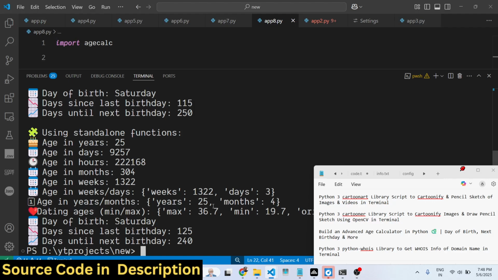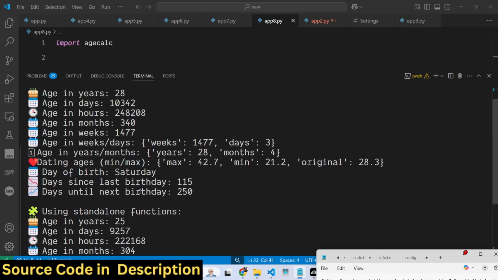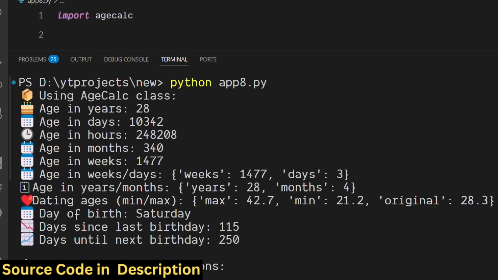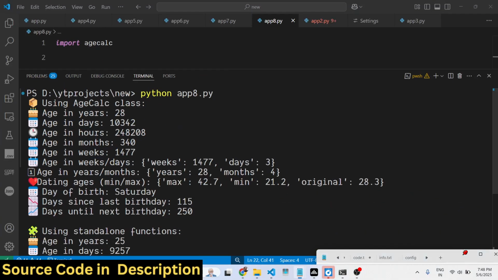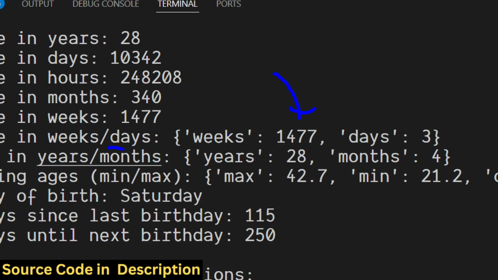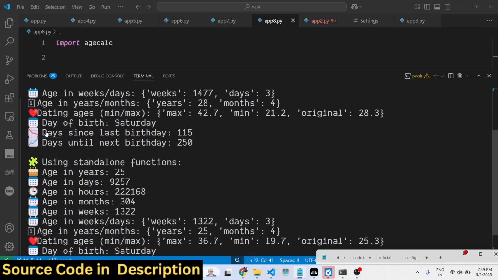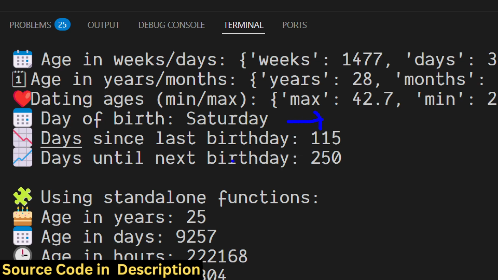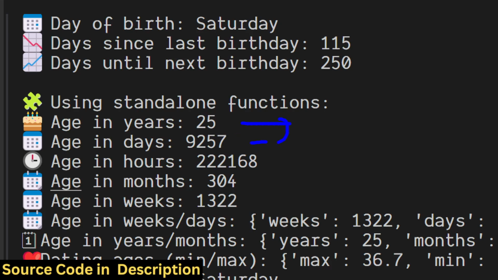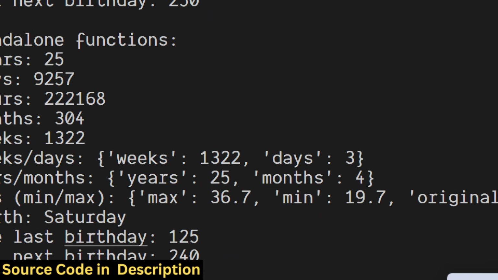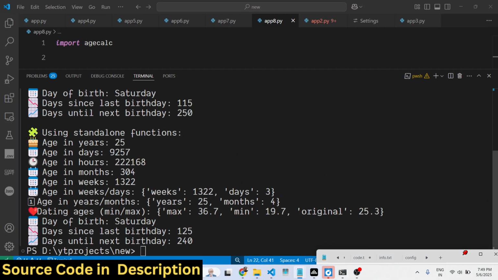As I run the script here, you will see it returns the data in various formats. We just provided the date of birth and then it calculates the age. You can see age in number of days, number of hours, months, weeks. You will see year, months, date of birth, the days since last birthday, days until next birthday. This advanced data it returns by just the date of birth. So it's a very useful package. If you are building some kind of age calculator web application, you can use this free package.